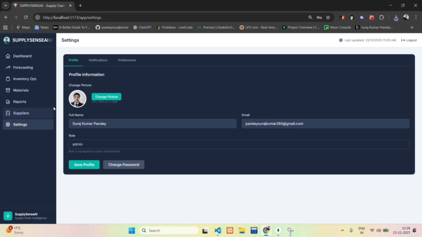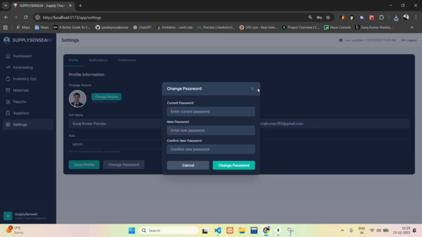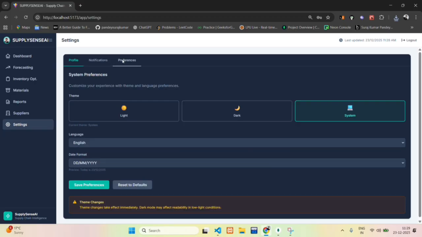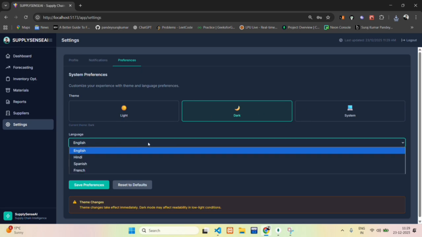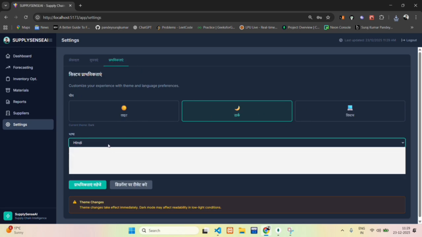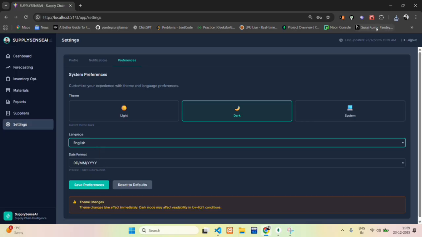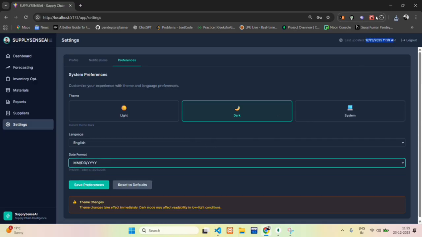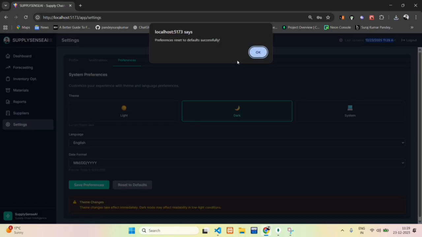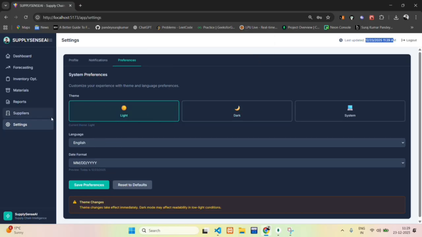In settings, you can change your profile picture and the effect will be shown here. Also you can change your password, and in preferences you can change the theme to light or dark. In language you can change between Hindi and English. In the top bar, the date and time format can be changed manually. When you click it will be reflected, and after saving preferences it gets changed. Then you can reset it to default.